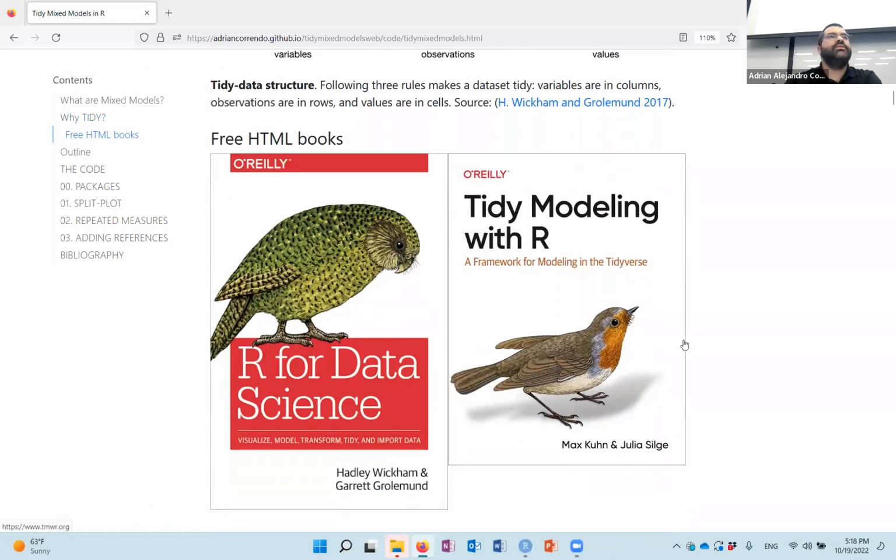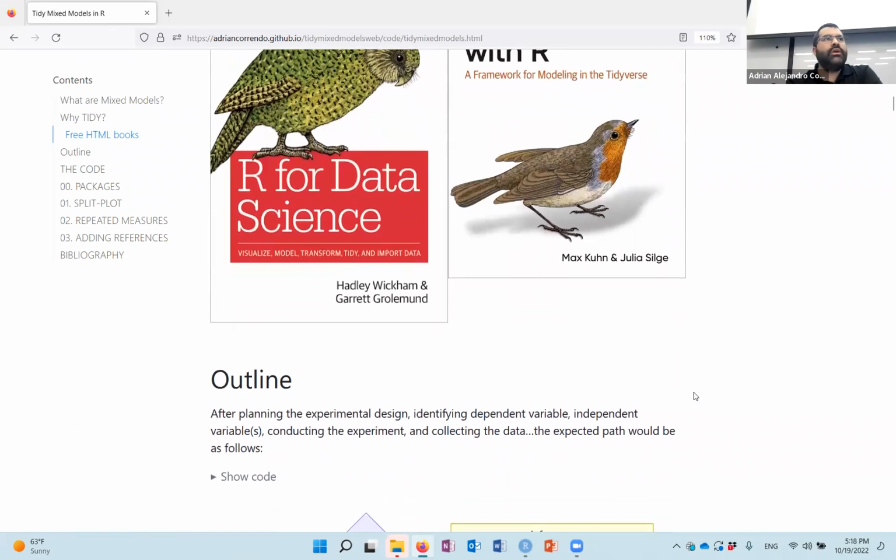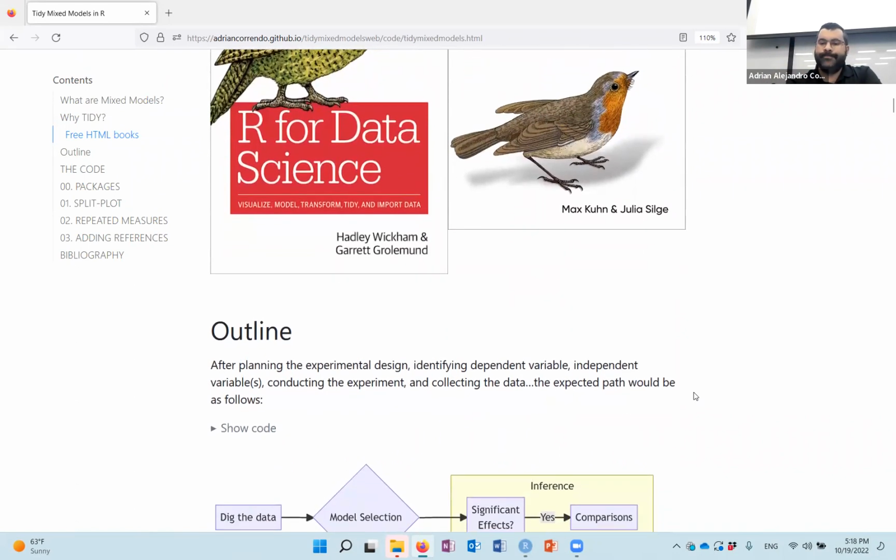If you are more interested in exploring all the possibilities that we have, there are these 2 books that are free on the internet. You have the HTML versions that are completely open. Otherwise, you can buy them on Amazon. Probably they are 30, 40 bucks or something, but they are completely worth the investment. R for Data Science, I would say, is more for traditional analysis, and Tidy Modeling with R is more focused probably on machine learning examples and more about forecast models. But they are all working with the same structure of tidy data.